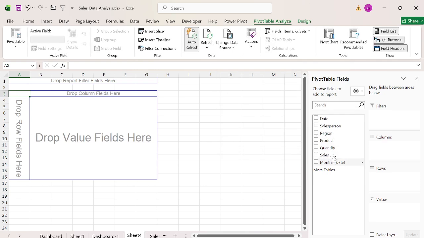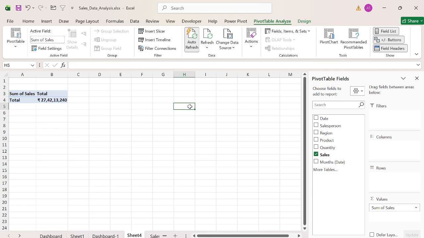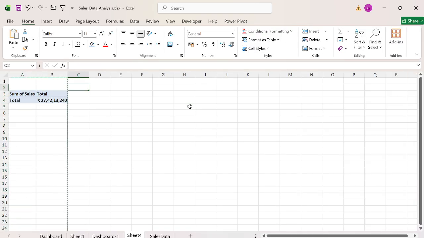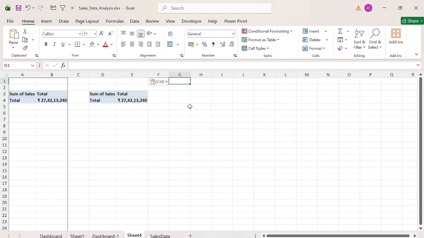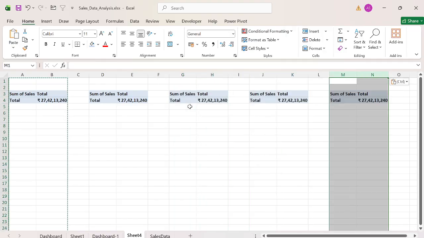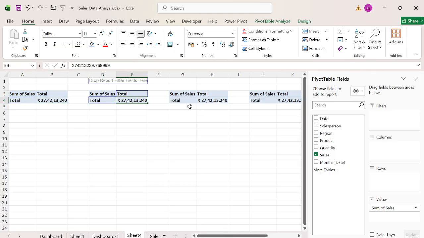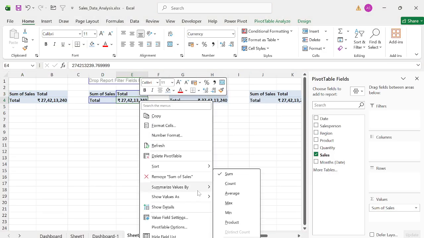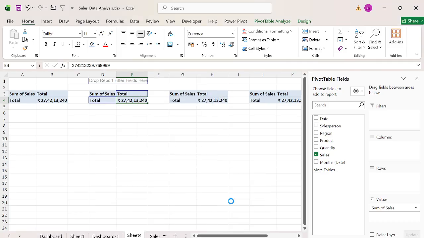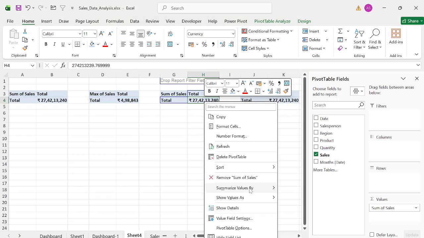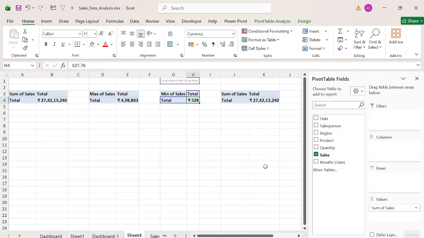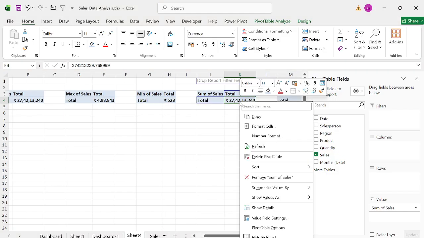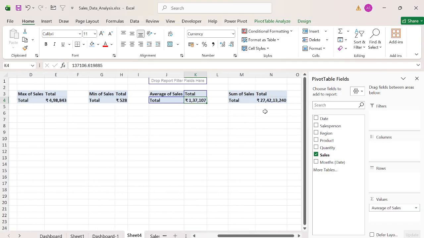I'm keeping it here as sales. Okay, copy and paste, copy paste. This is the total sales, and now let's keep it as maximum. Right click, as minimum. These are the small ways by which you can create your dashboard.